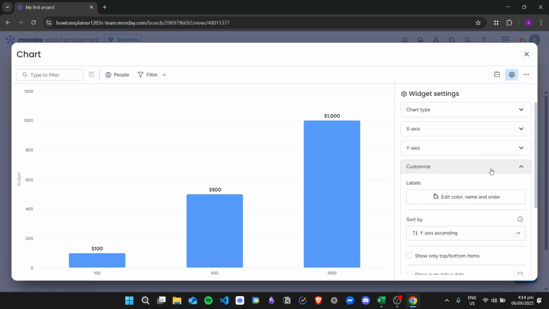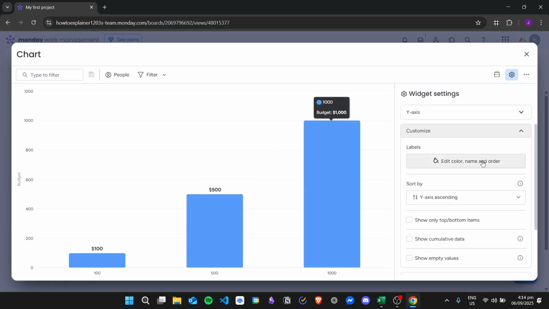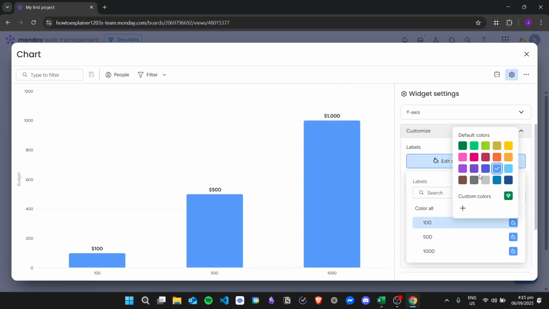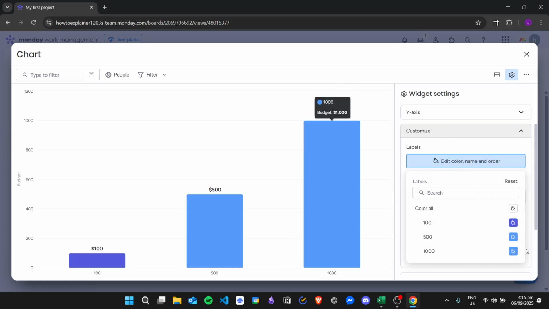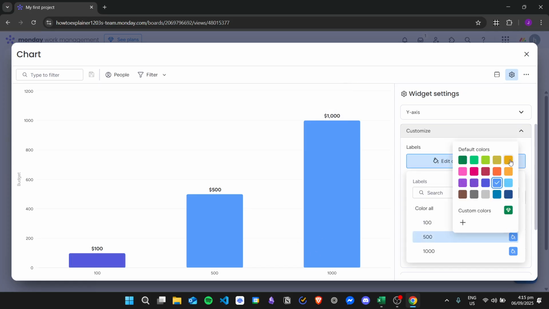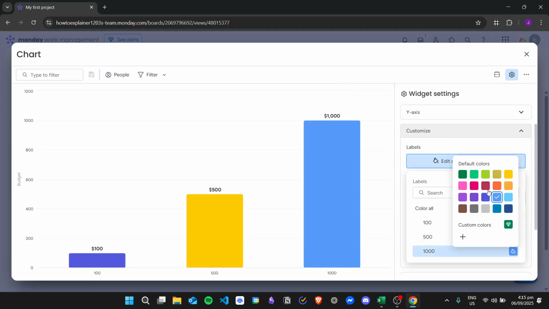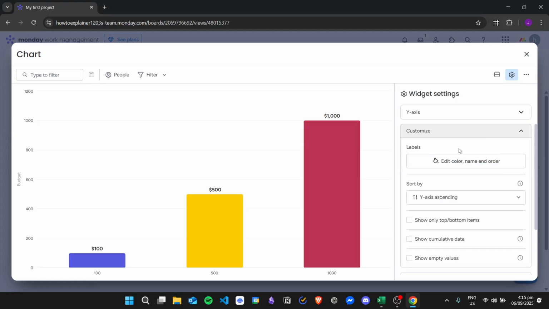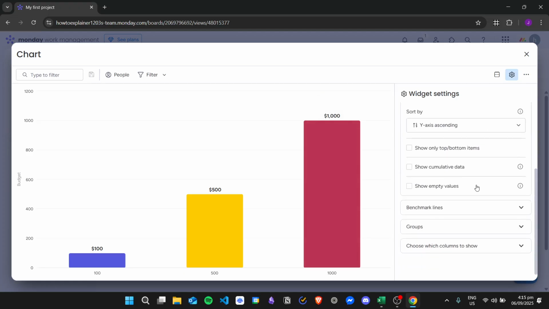For customize, you can customize your labels if you want to change their colors. For example, for the $100, maybe you can change it to violet. Then for the 500, you can change it to yellow, and then for the 1000, you can change it to red. So you have different options right here to design your chart.